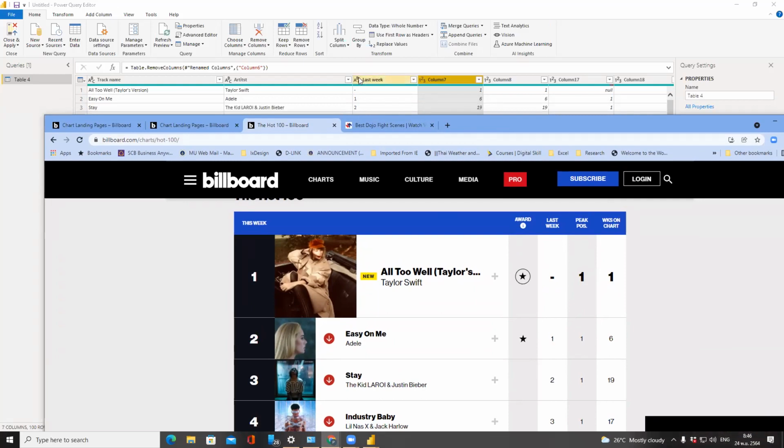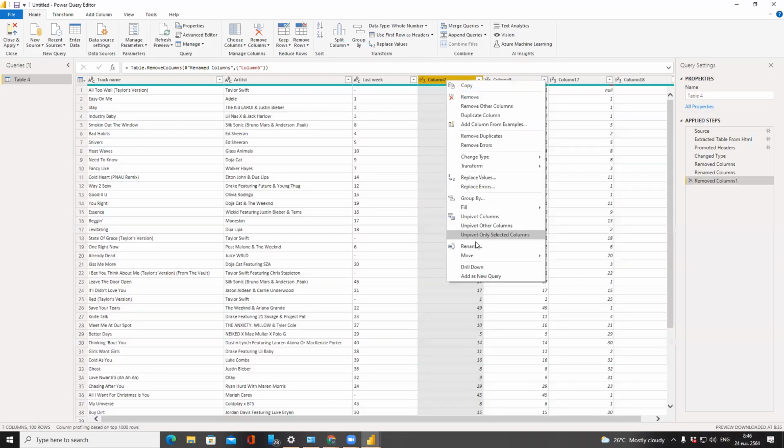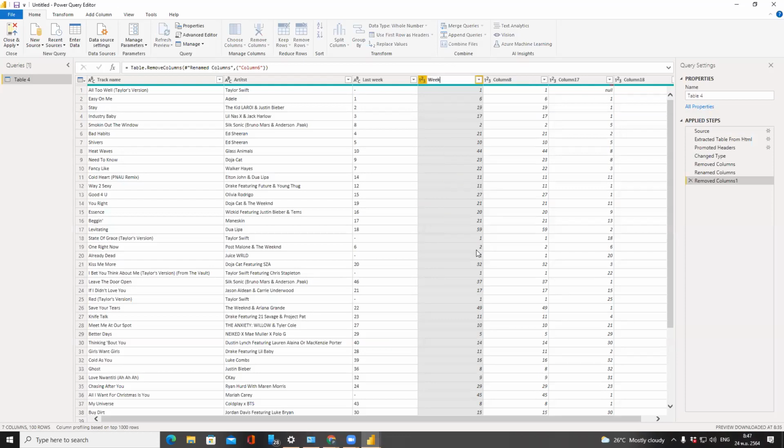Okay. Then I move on to the next column, column 7. Column 7, you can see that for Adele it is 6. Stay is 19. Yeah, it should be weeks on chart. Then I have to rename this column and name it as weeks on chart.